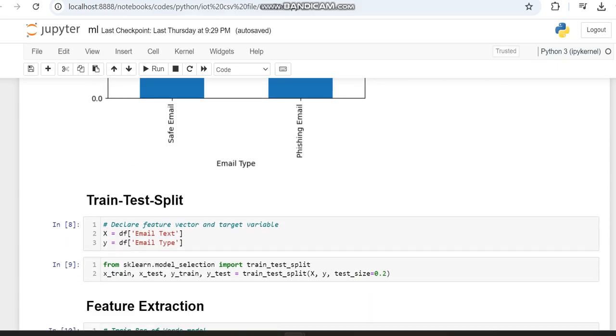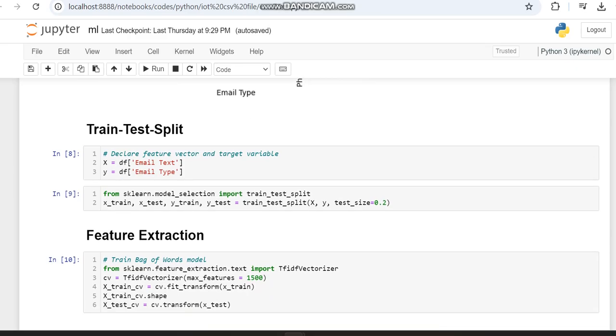For that we are determining the x variable. Within the x variable we are calling the email text, and within the y variable we are calling the email type. Then by using this x variable and y variable, with a test size of 0.2, that is 20% for testing and the remaining 80% for training, we are determining variables like xtrain, xtest, ytrain and ytest by the use of the train test split function.